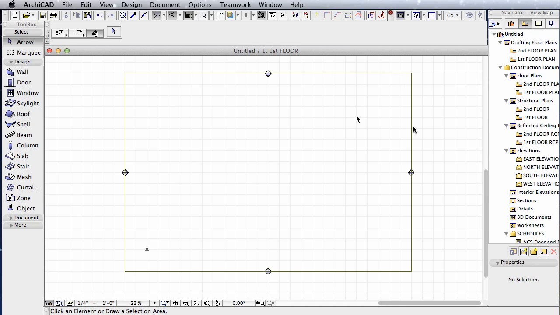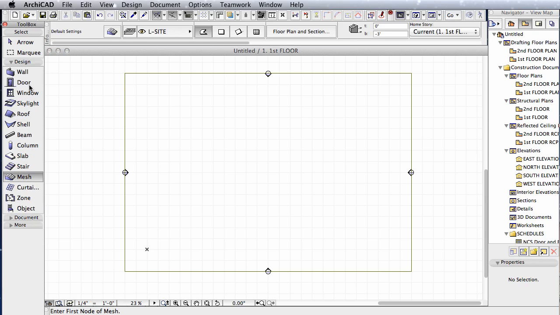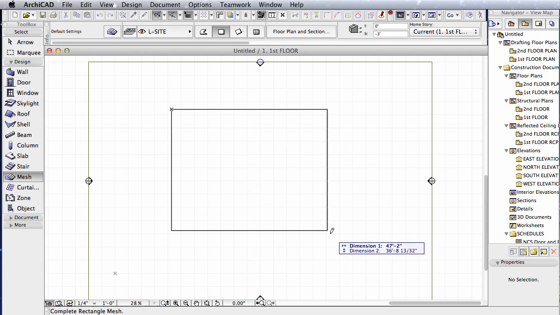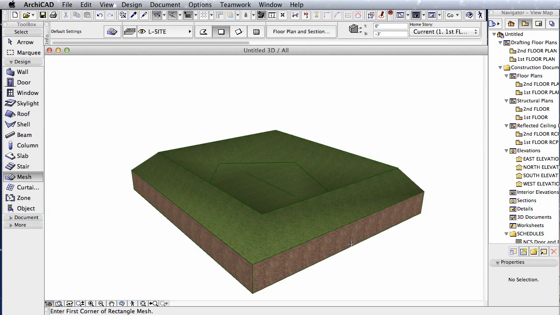Let's talk about the Mesh tool. We're here in the design portion of our palette, and when we first draw out a mesh, it behaves very similar to the slab tool. And we have the top and the bottom of the mesh. In its simplest form, let's just draw out a rectangle. Take a look at it in 3D.